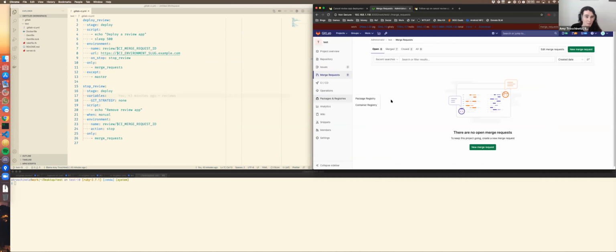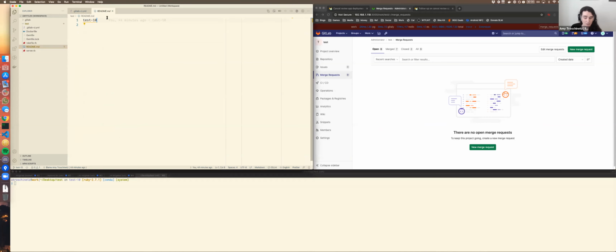So let's just demo what that looks like. I have this project right here. It's called test, and I have a review app deployment here, and it's just going to sleep for 500 seconds, which will give me time to demonstrate how this issue can occur. So if I go to the README and just create a change, and let's check out master.